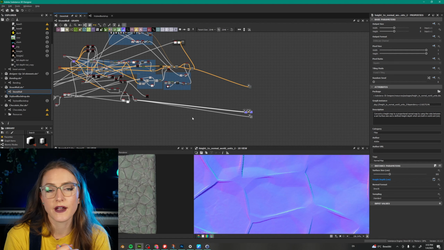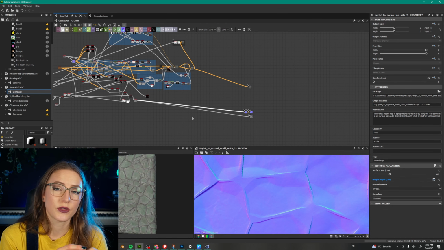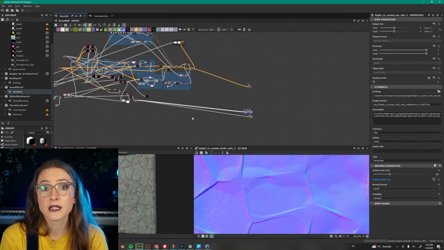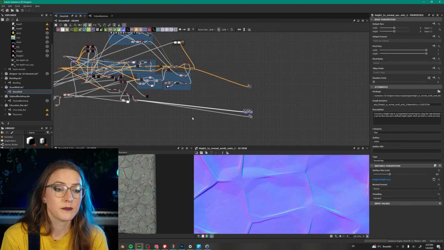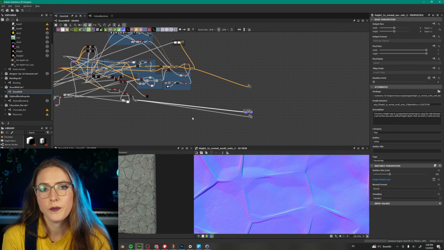So basically, if you find this problem in your normal maps, you just have to go take a look at the rest of your graph and find out where it happens. Because even if it says that you have a 16-bit image going into your normal map, apparently you can't trust that. Okay, well, I hope that helped.